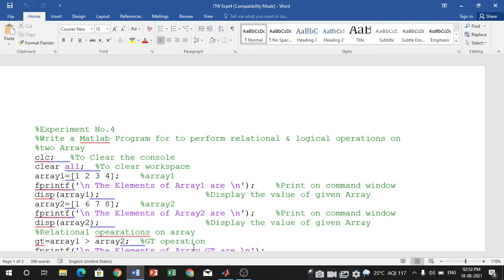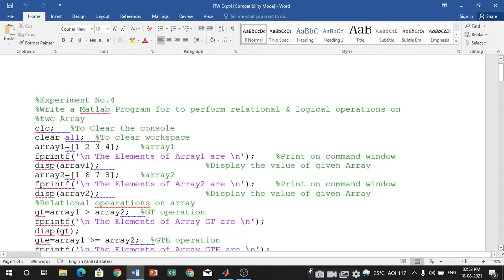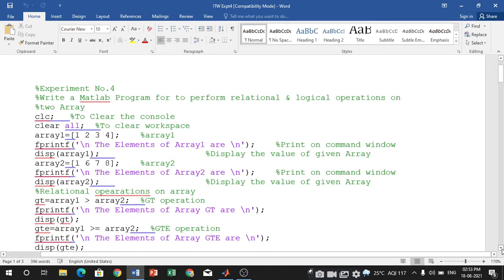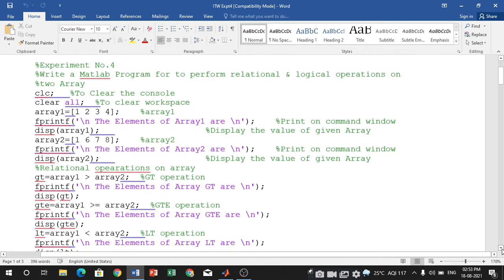So this is the program for relational and logical operators. As usual, we start our MATLAB program with clc and clear all. clc clears the console and clear all clears the workspace. Here we declare array 1 with elements 1, 2, 3 and 4, and with the help of fprintf we display the contents of array 1, which is a row vector.